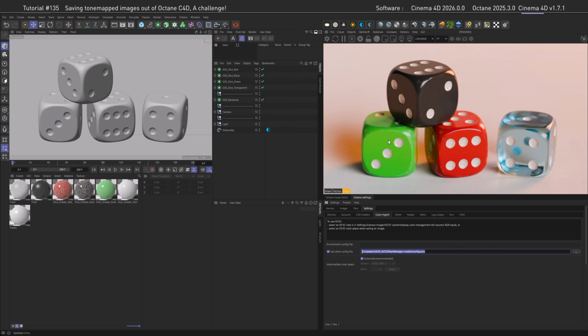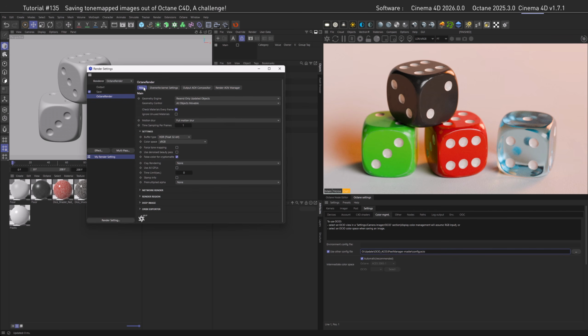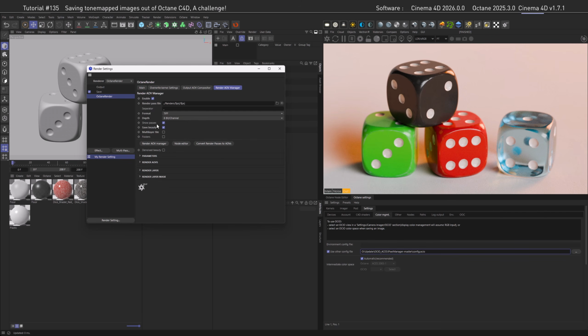And now, with the internal compositor to the rescue, it's finally time to release out this baked image with the right gamma into the wild. Let's have a quick look at the render settings. So in main, I set this back to sRGB, and in the render AOV manager, I set this back to TIFF to show you that it's working with all the different formats.